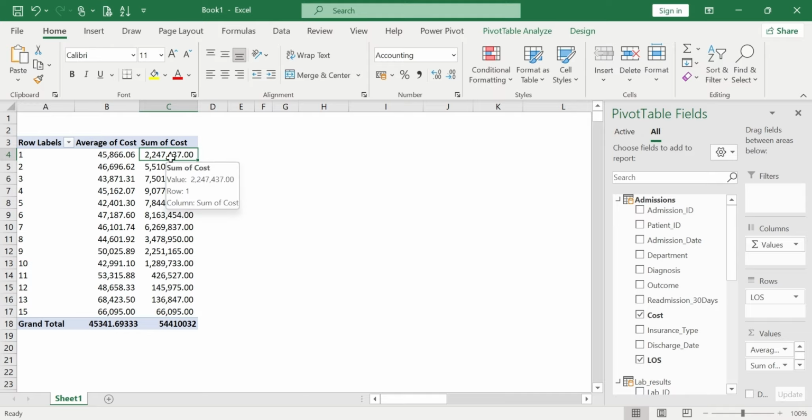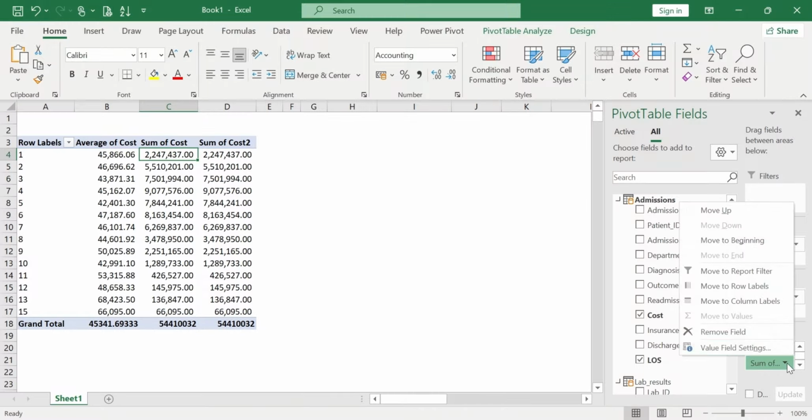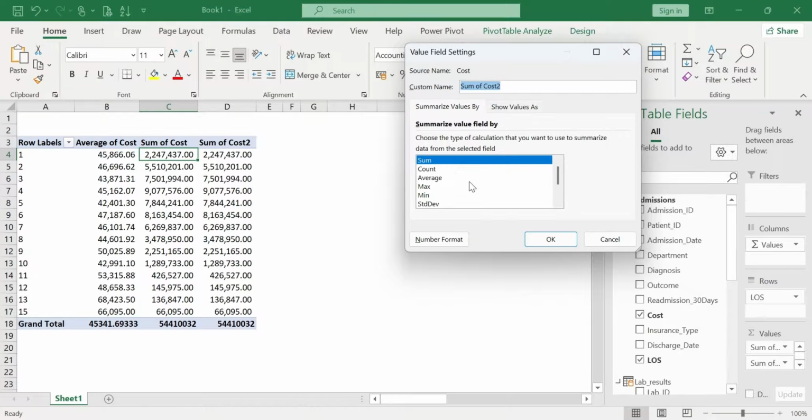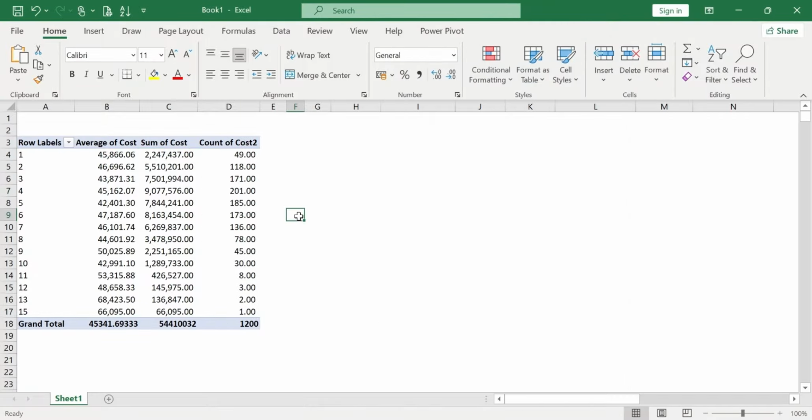So let's also check on the count of cost. We'll drag the cost into the values again. But at this point, we are going to obtain the count. So hit on the down arrow there, value field settings. Then I hit on the count. Then okay. Now you can check that this is now the count of the patients.